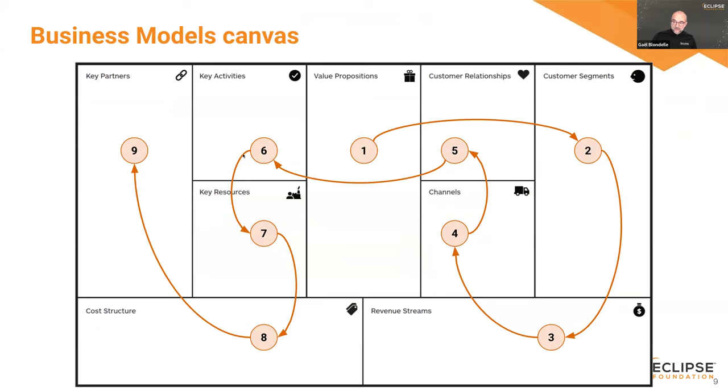And when you go to the left, it's more about the cost and delivery. So what are your key activities to deliver the value proposition? What are the key resources? What is the cost structure? And who are the key partners?